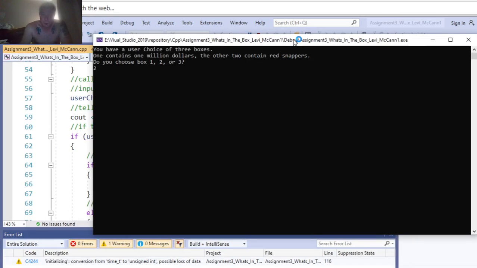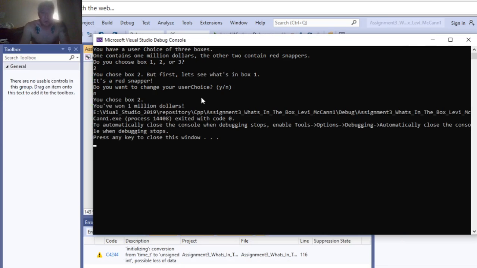We'll try box 2. It's a red snapper. You chose box 2. Let's see what's in box 1. Do you want to change your choice? No. Oh, I won $1 million. Look at that. Woohoo! So that works.